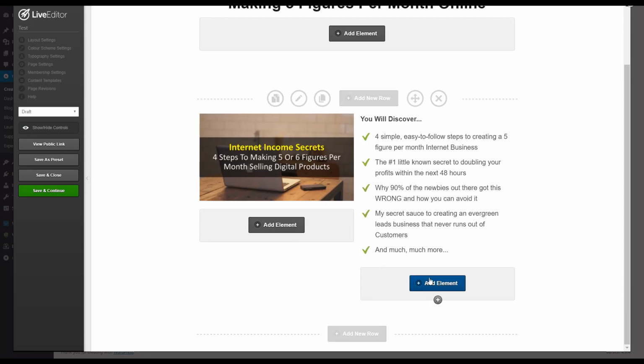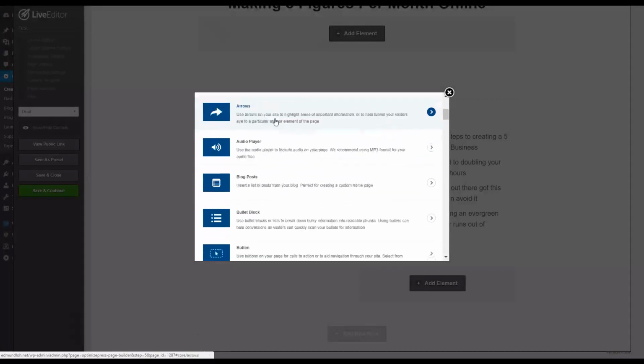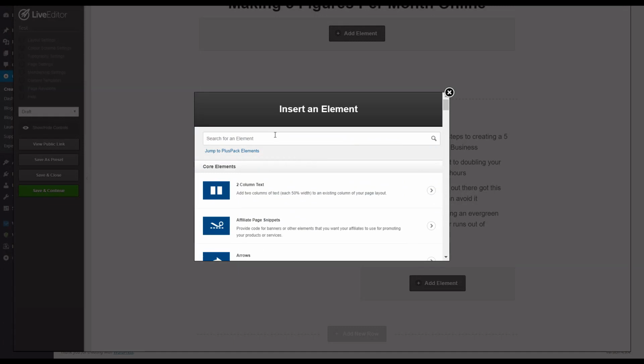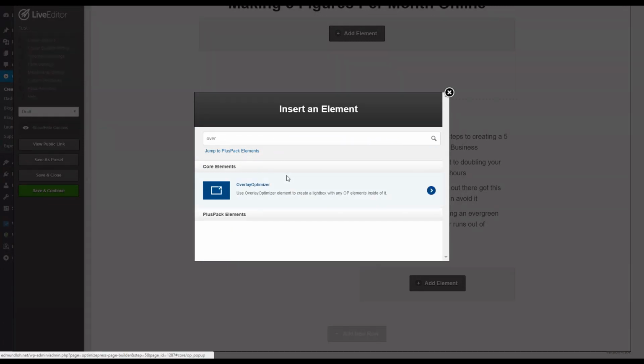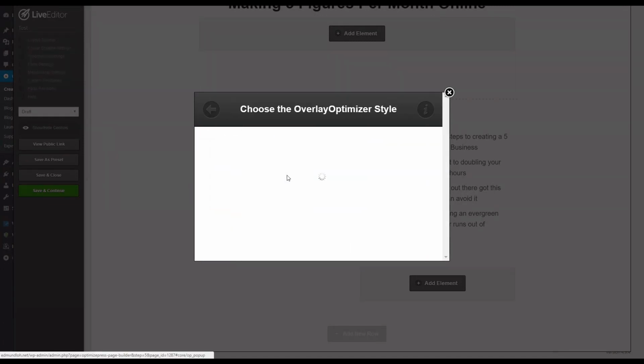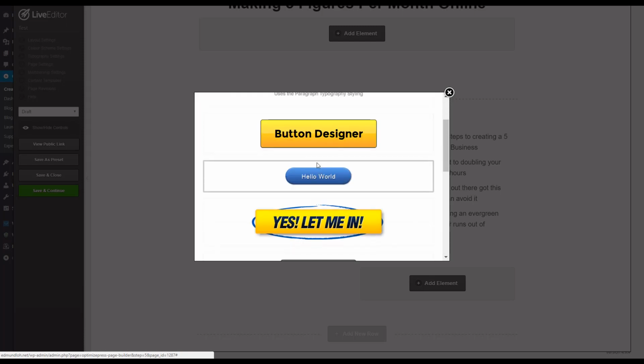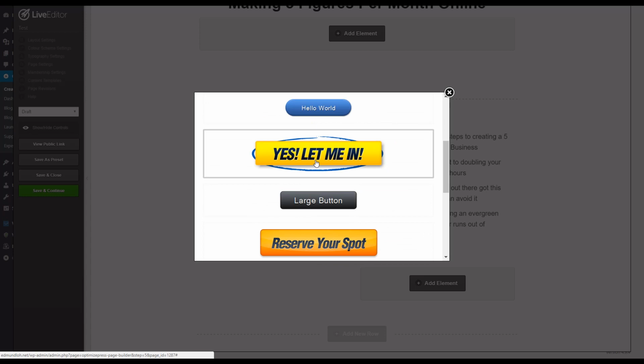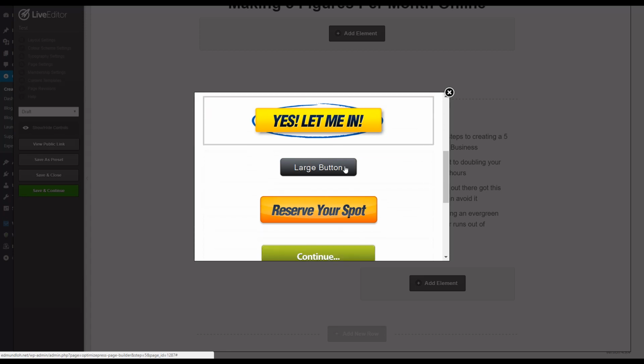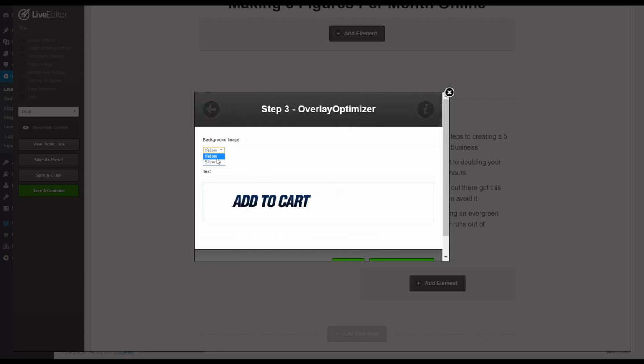Okay. Now, next up, the most important thing of the landing page is the call to action, and this is where you're going to add another element called the overlay optimizer. This is what allows you to create a light pop-up box. So choose just that, and you'll be given a choice to choose how you want the buttons to look. If you're feeling a little bit lazy, you can just choose one of the default buttons, or you can actually customize it.